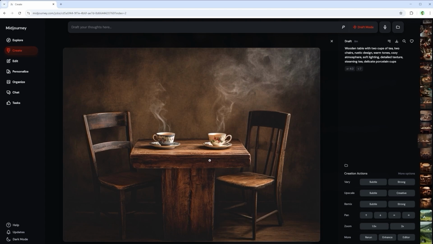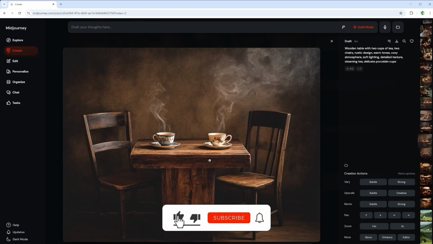I'm curious to see what Midjourney will deliver with the next updates. Things like 3D or video are on the cards. It remains exciting. That's it for this tutorial.